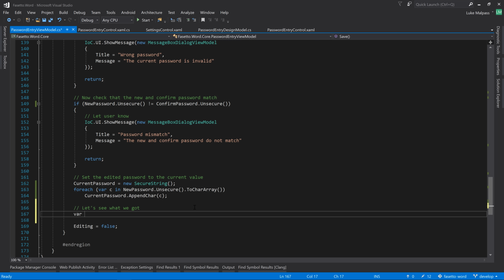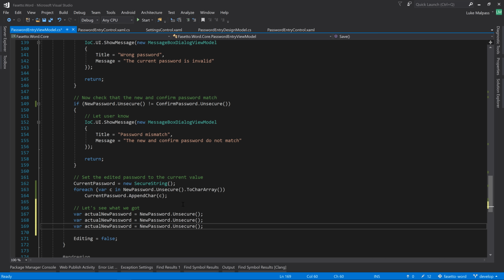And then we'll delete this line, because this is something, again, you should never do. Actual new password equals password.unsecure. So again, this is exactly what I'm talking about, what to never do. Never unsecure and store in a value like this. I'm just going to do this to check that we actually do have the values we think we have, that we've done the code right. So new, current, and confirm. Then a breakpoint there.